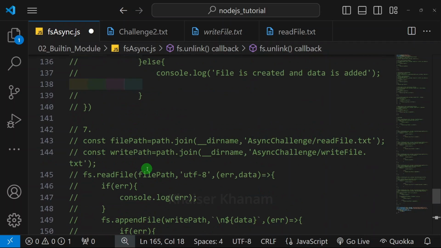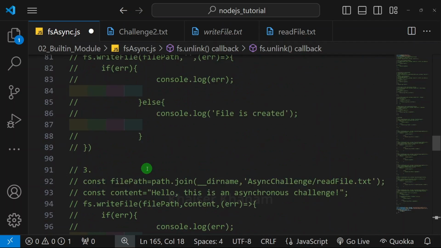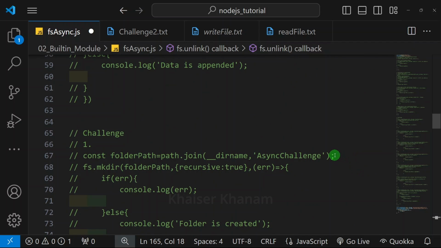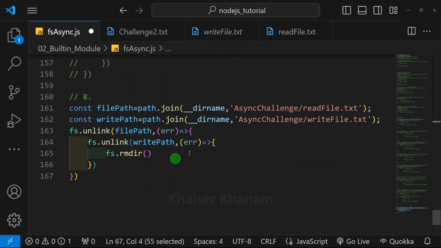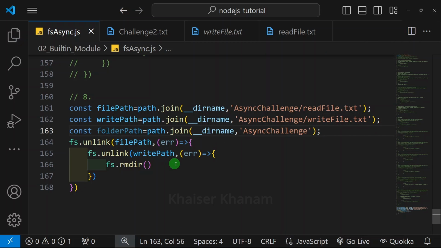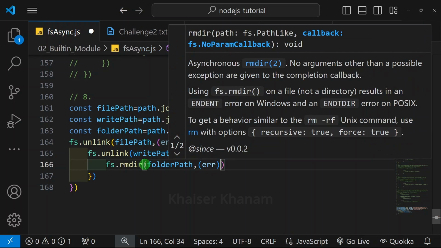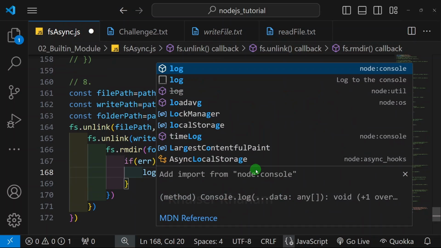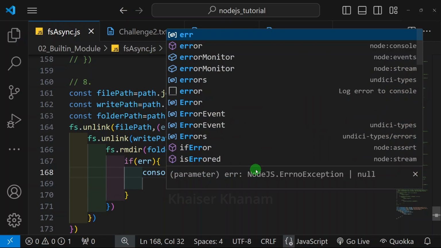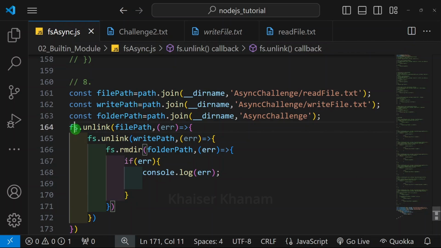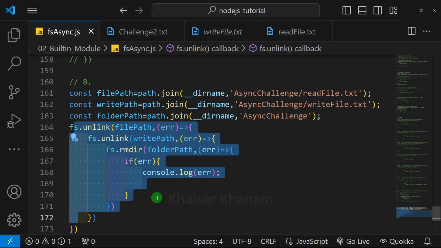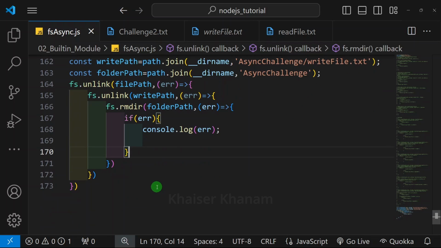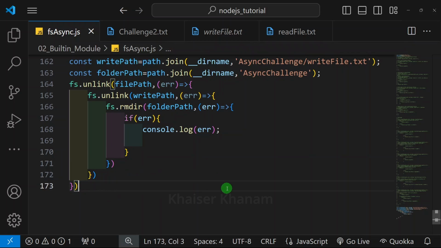Inside this, we simply have to give the folder path. I will come on top and simply copy this variable from here, and paste it here as folder path. Then again I will be writing error, and inside this, if I am having any error, then simply log this error message. Okay, very simple. Whenever you see this kind of triangular shape, it simply means we are having multiple callbacks inside another callback, and we have just entered into callback hell.